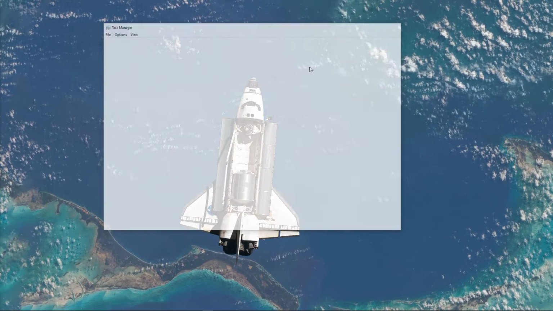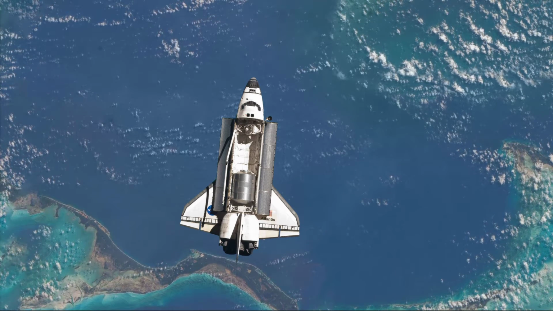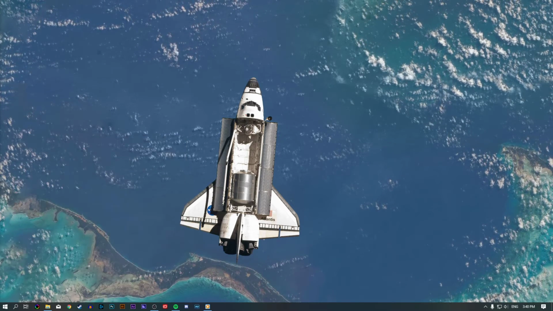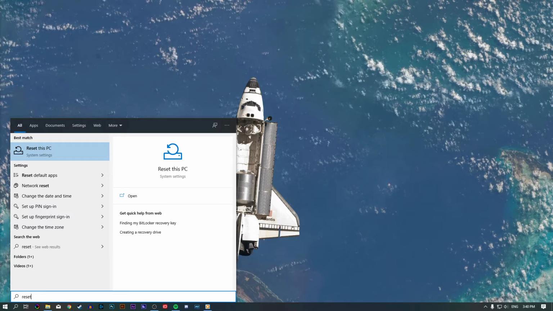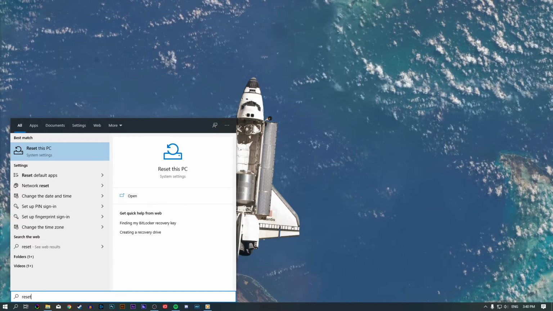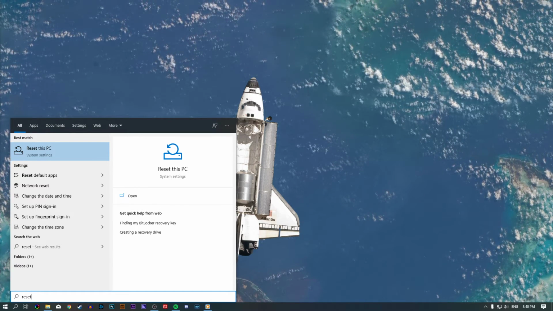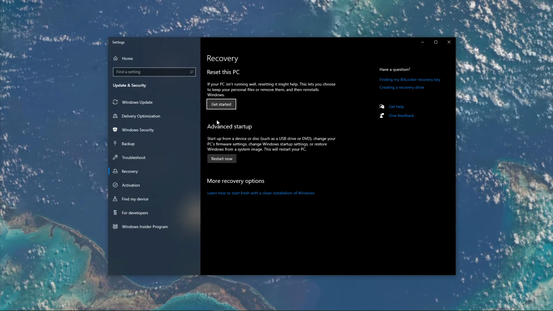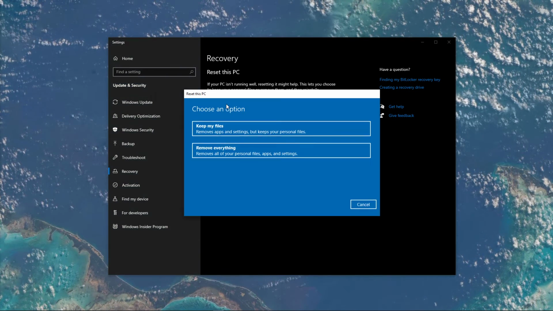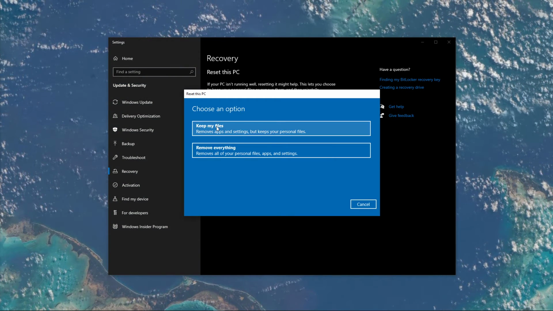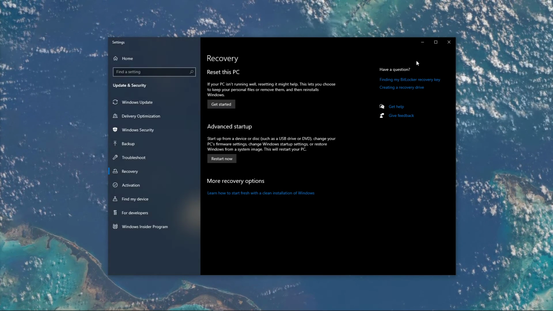If nothing helped, then I suggest you to reset your OS to the factory new settings and uninstall third-party applications to troubleshoot what is causing the problem. You can do this by searching for Reset. Here, in your recovery options, select Get Started and then Keep My Files in order to retain your personal files on your device.